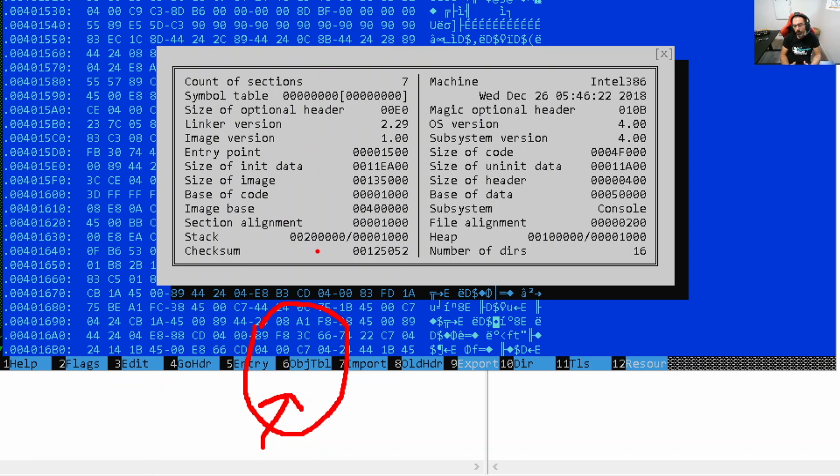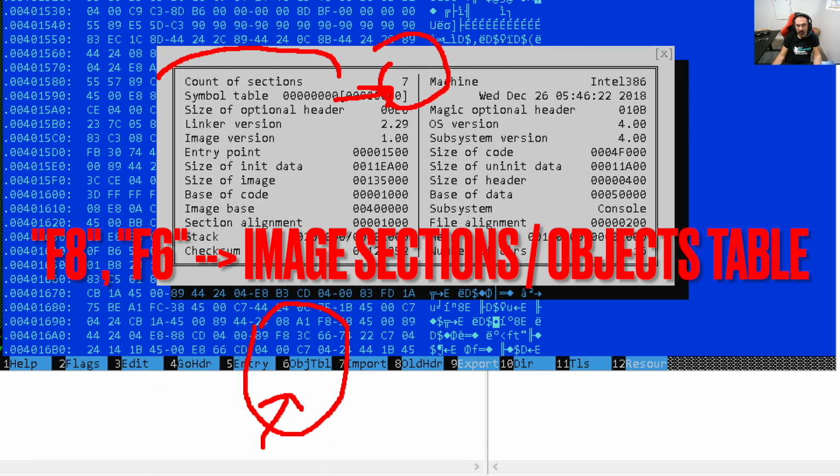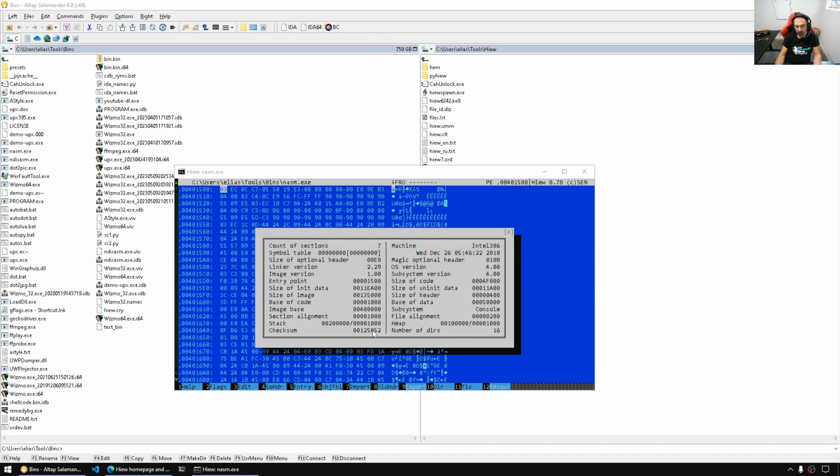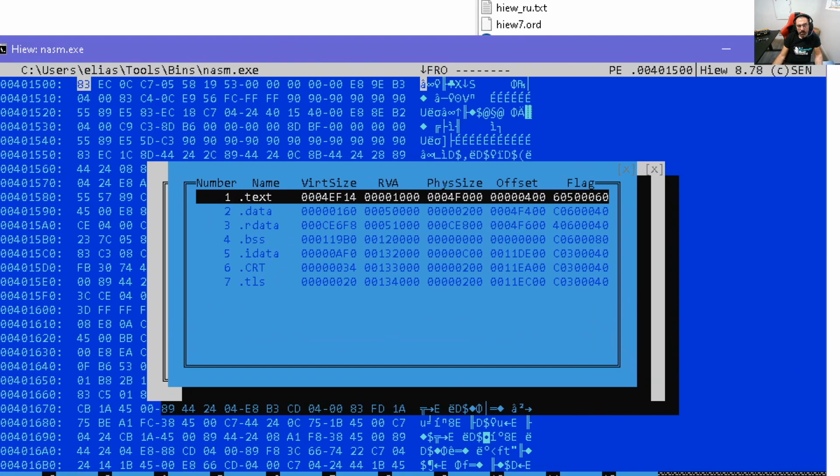Now, Hiew supports different executable file formats. Now I'm working with PE files, so object table will show me the sections. So here already we know we have 7 sections. If I press F6, within that dialog, I should see the 7 sections of the file. Here, F6, and these are all the sections.